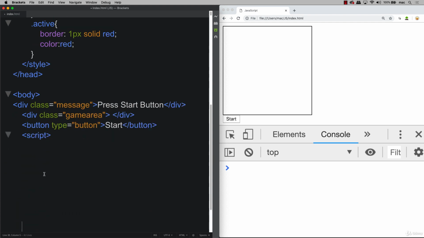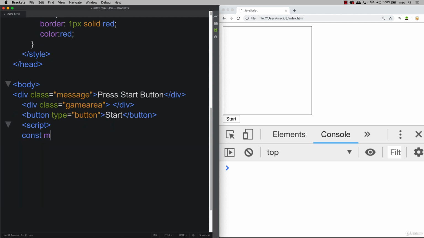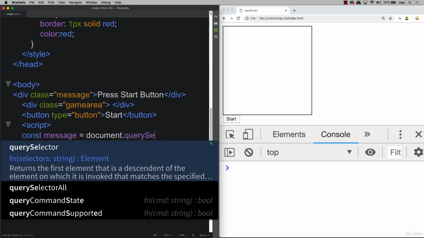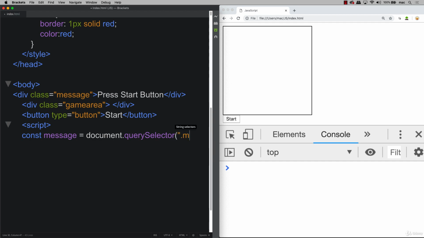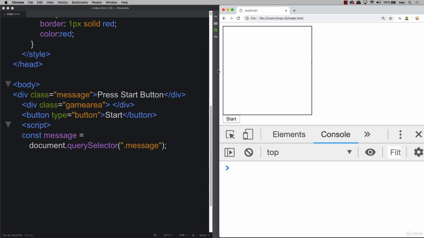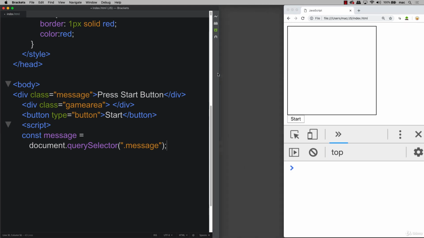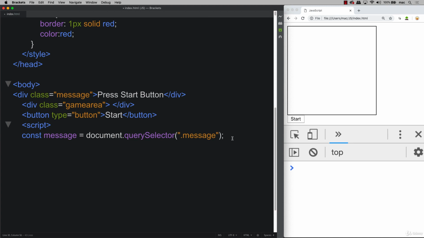Now going into our JavaScript, setting up our main objects to contain the elements from the page using document query selector. We're going to select the elements. First, select the one with a class of message. I'll make the screen a little bit more this way, space within the editor. So first we're getting an object called message that's going to contain the element with the class of message.